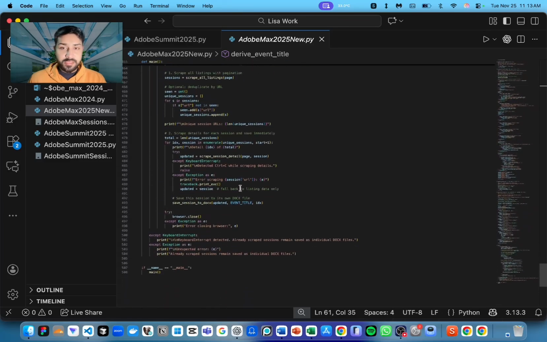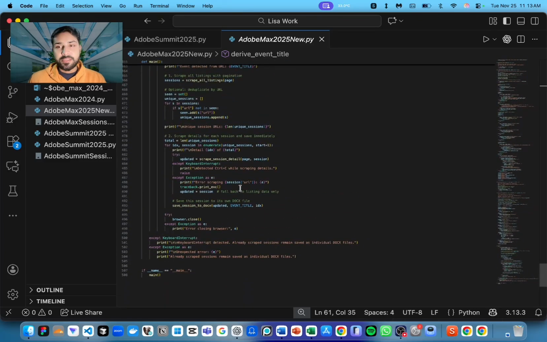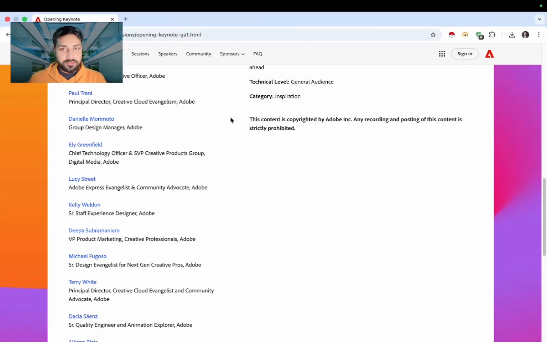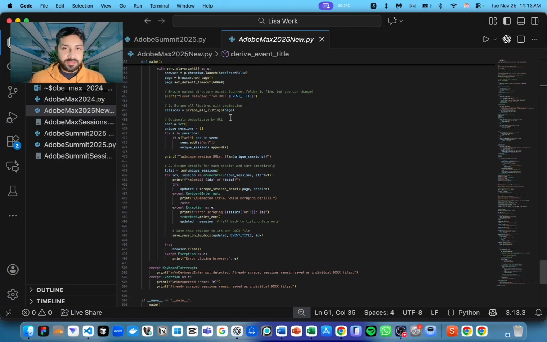The fun part is that it's not the usual script. What it does is basically it will create a docs file for each session. So it will create this as a separate docs file and not an Excel sheet. Now I'll run this in action so you can see, okay?